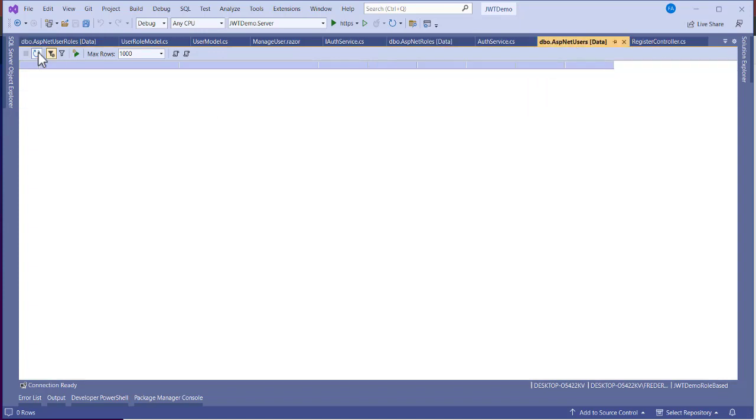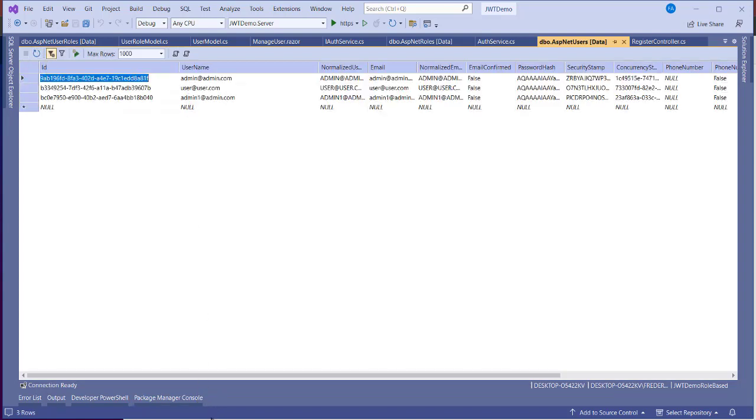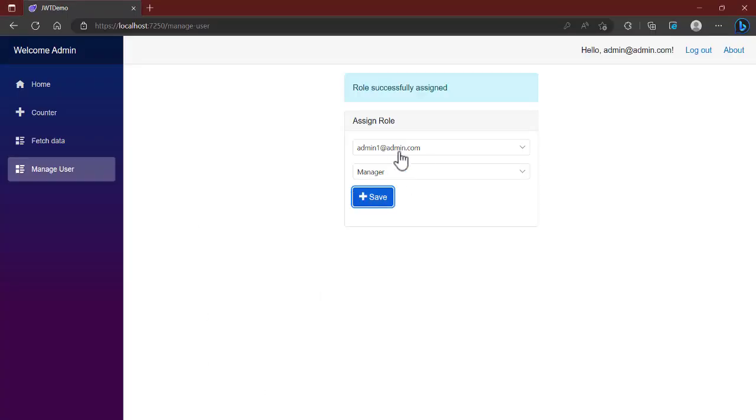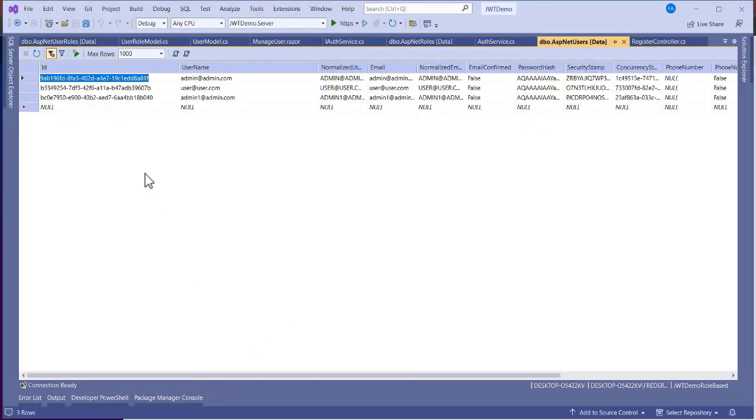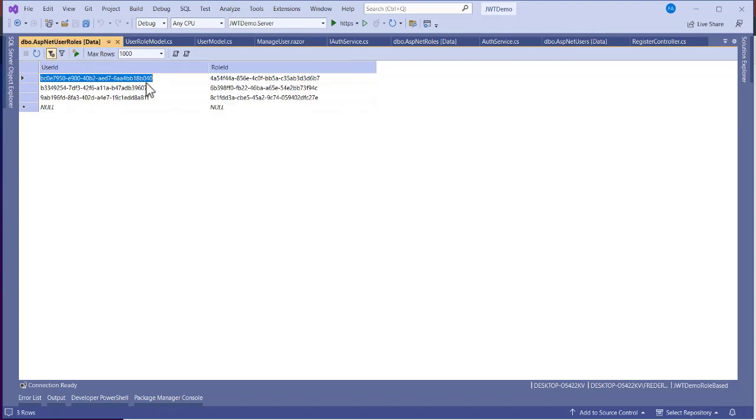Now we have this. Let's try it again and see. Here I want to change this to admin. Now let's click on save. Role successfully assigned. Now let's see what happens here. Remember that admin1 here is 40, that's the user ID. If I refresh this, it still remains 40. Let's go to the roles. This is what we are talking about, 40 is the user ID, the role ID is B7, and that is the manager.